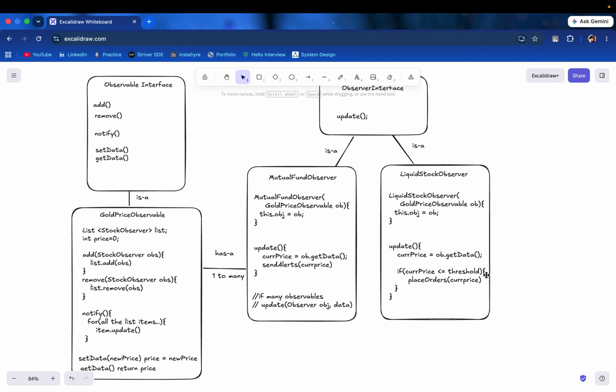And from there, if the current price is less than the threshold, it will place orders, or it will do whatever it can. So we have implemented a has-a relationship here, because otherwise inside this update method we would have to send the observable object so that it can access this function, right? So to avoid that, we have used constructor injection.